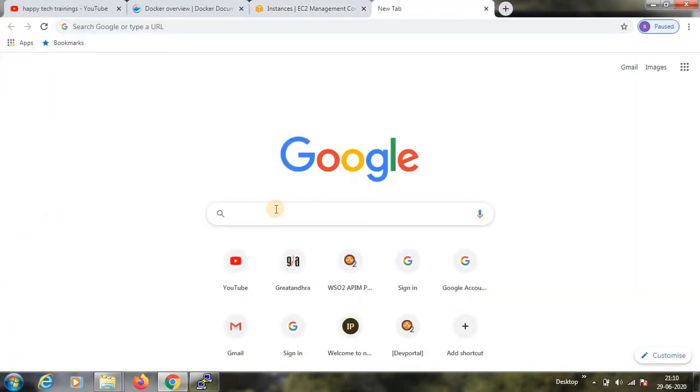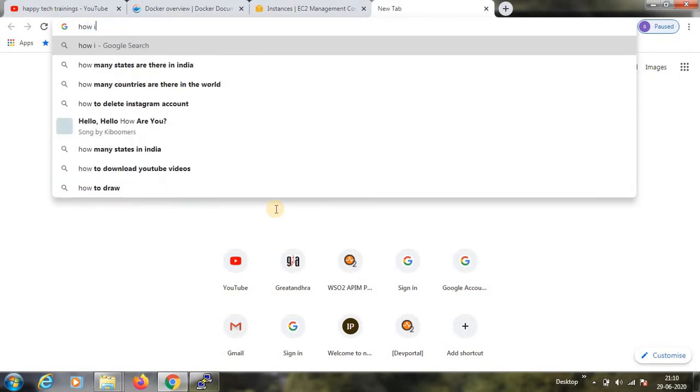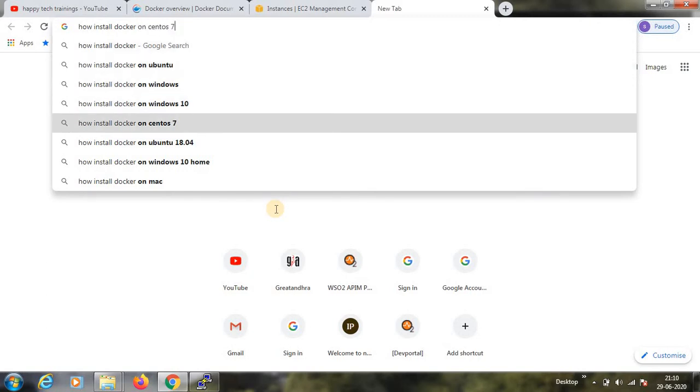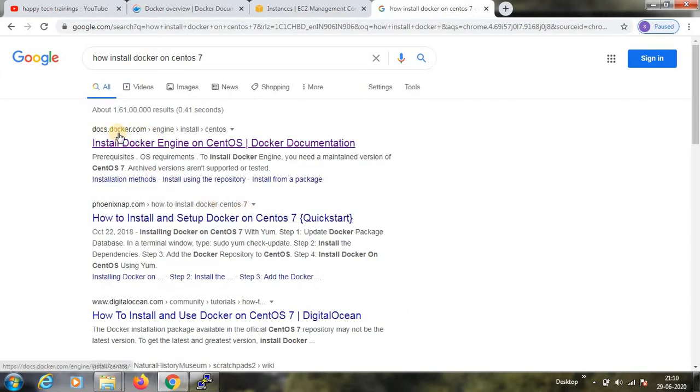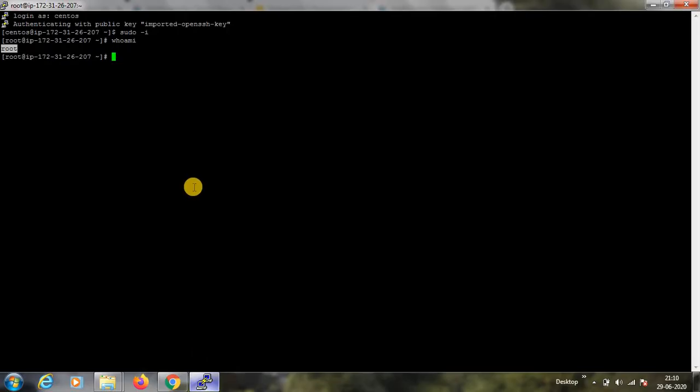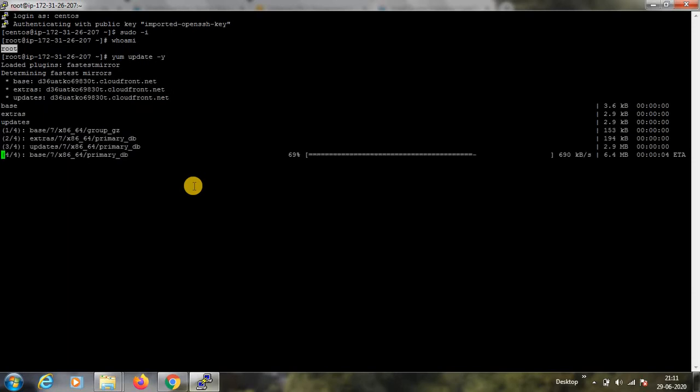So what I will do, I'll go to how to install Docker on CentOS. We'll go to the Docker documentation only. We'll not look at other documentation. Before that, we have to do yum update -y to update the repositories. This might take maybe a minute or so. So let it go on.